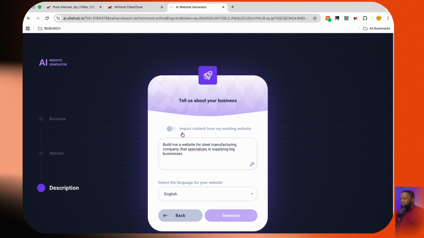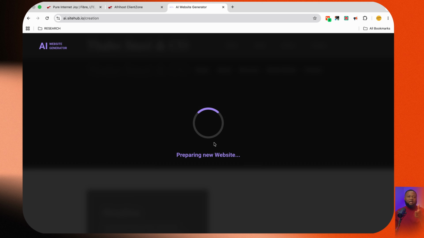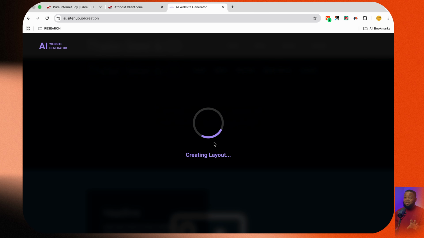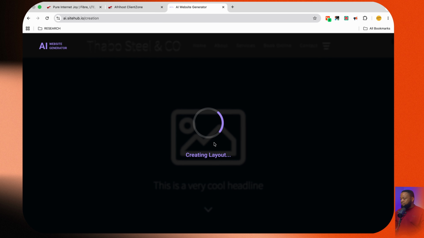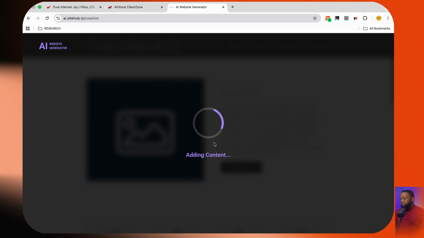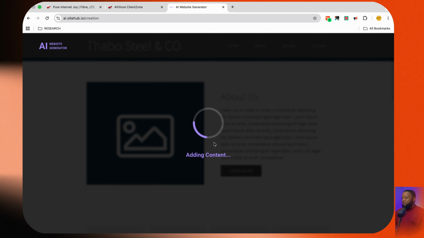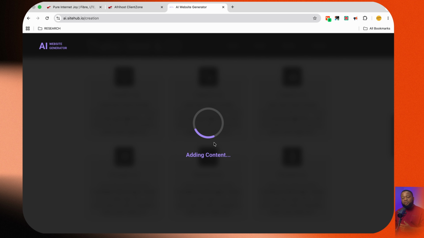You do have where you can import content from somewhere else, but we won't do that. Then it's preparing the new website. In real time, in your time, it might slightly be longer, but in my time, I've just chopped it to go to the end. So you can see it's doing the layers at the back, it's adding content. And now the content that it's adding are placeholders.